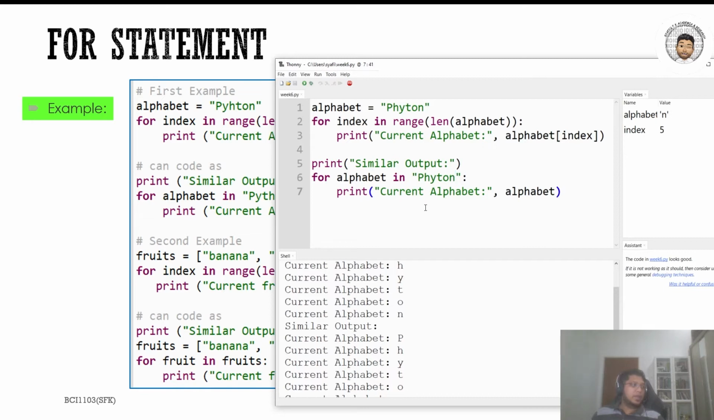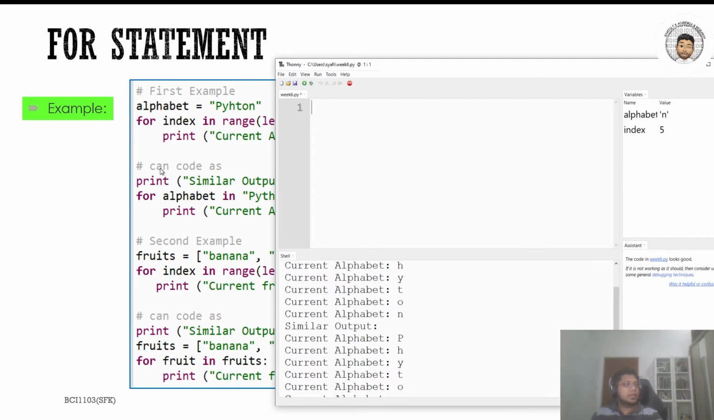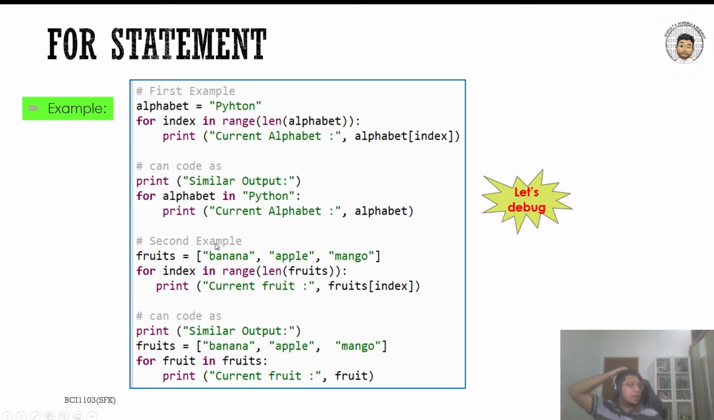And other than that, we can even have something like this one. You can see here fruits: banana, apple, and mango. So here you have 3 elements within fruits, and each element counts as one index. One index, one index. So here where you call it, you have index in range length fruits, and it will display the fruits only.